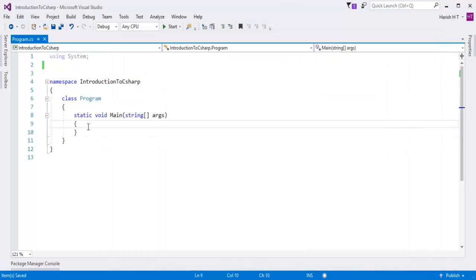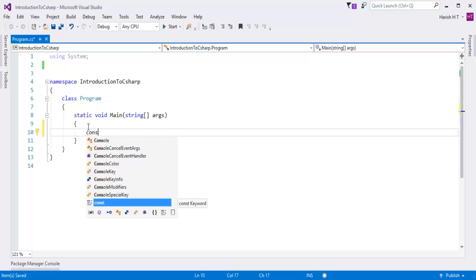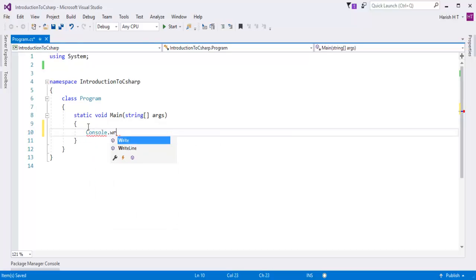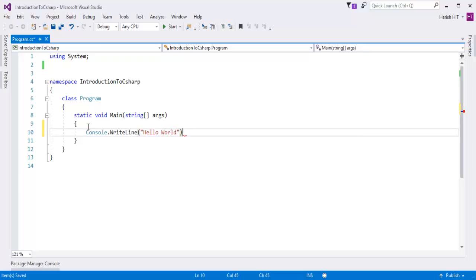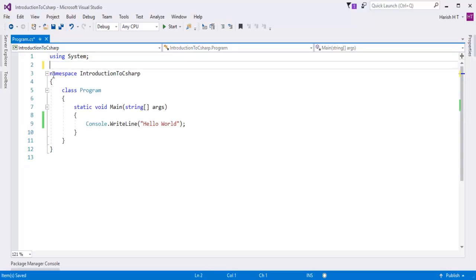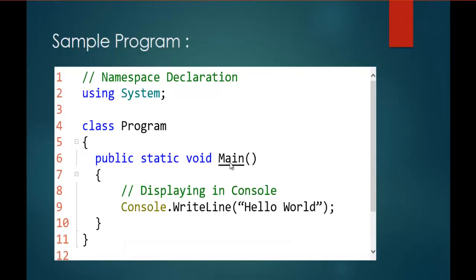With the help of the C Sharp program, I need to print hello world on the console window. So how can I do that? First, let me write a piece of code. Later I'll explain what I'm writing there. Console.WriteLine, and I'm going to write hello world. When I press Ctrl S, you can observe the piece of code here is exactly the same as the code in this presentation.